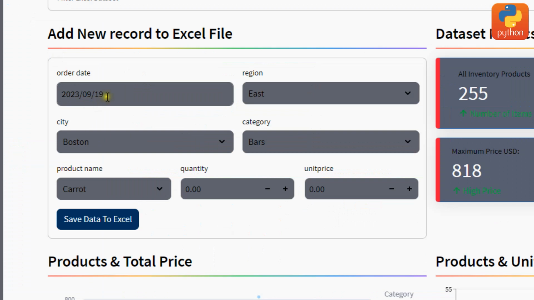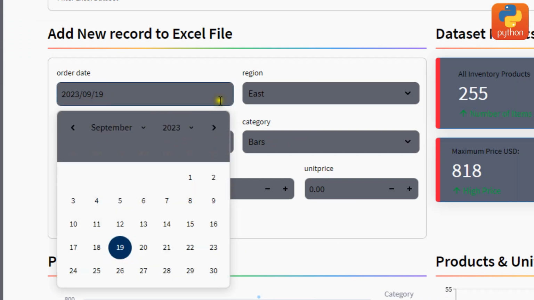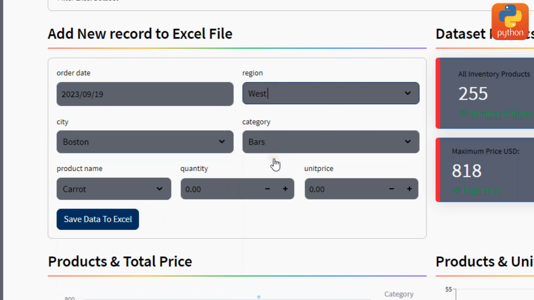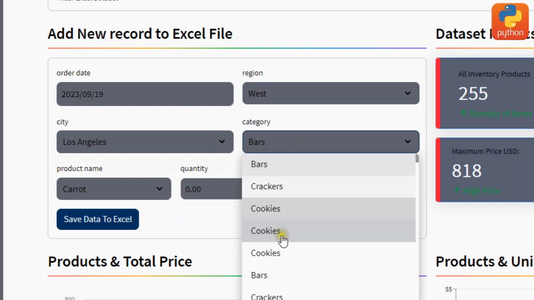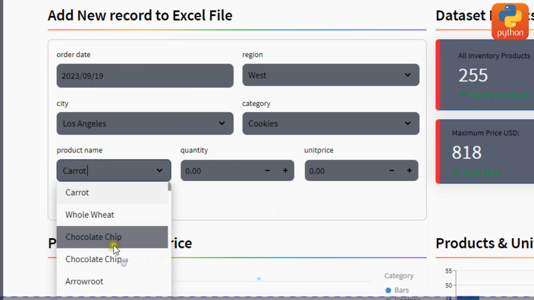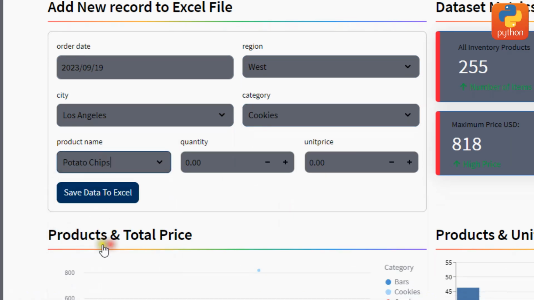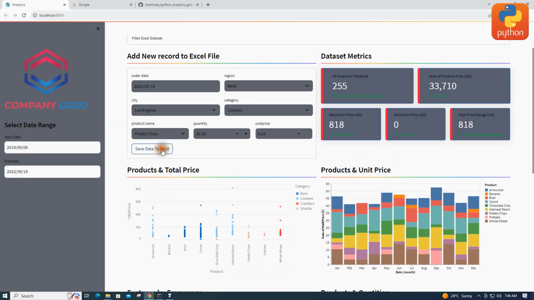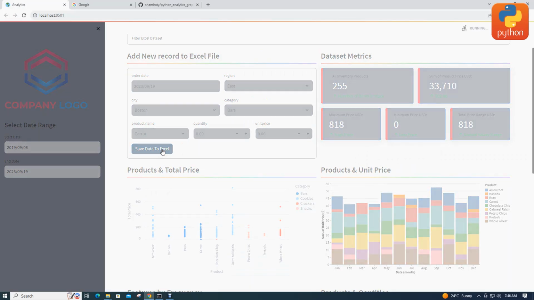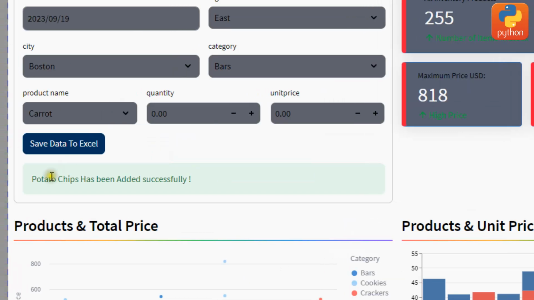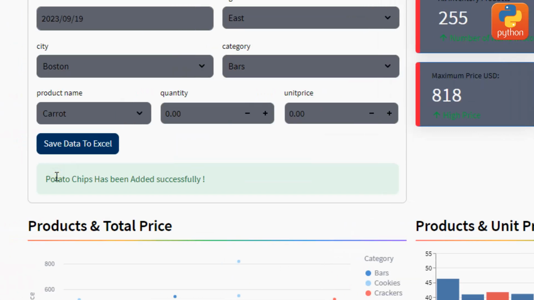Okay, so for example, now I select order date and I select region. For example, region is West. Okay, and city is, for example, Los Angeles, and category is just cookies, and product name, for example, is potato chips, and quantity is, for example, now is 30, and unity price is 0.03. Okay, so now when I click save data to Excel file, okay, as you see, okay, so now potato chips or data has been added successful.